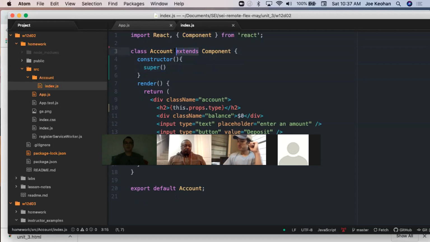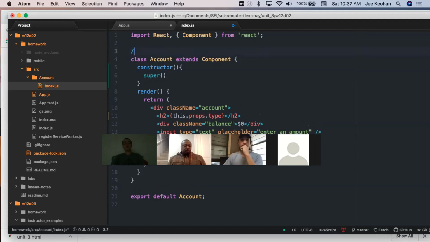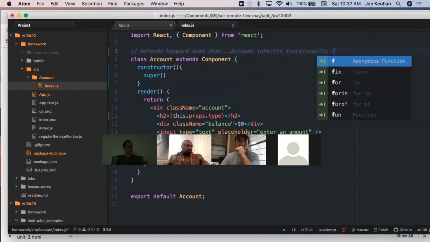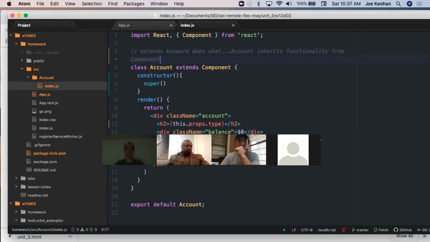Now, I'll provide the perspective of what super is doing. It's based on this extends. What does extends do? Does anyone have an idea? So extends keyword does what? It extends the class. Yeah, so it's like we did in JavaScript when you had different classes, you can extend it to something. So account is really inheriting functionality from component. Extending the class means the same as account inherits functionality from component. That's the default React component.